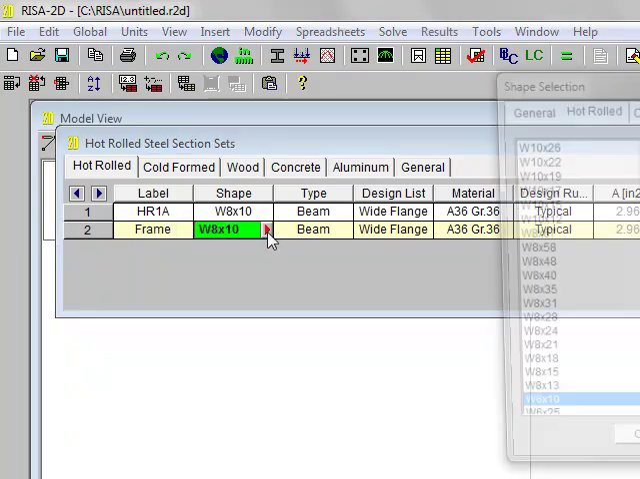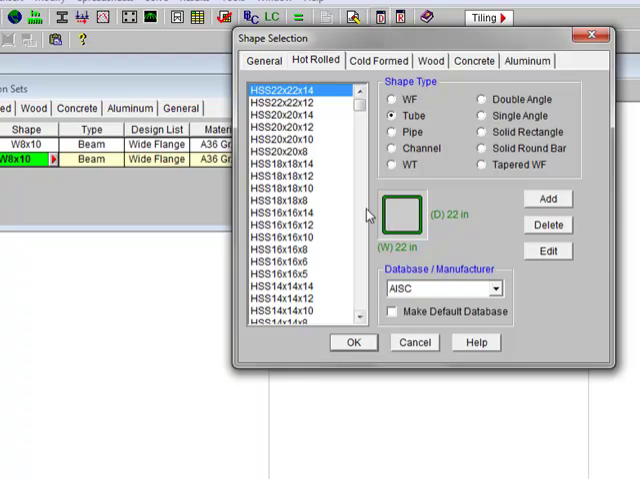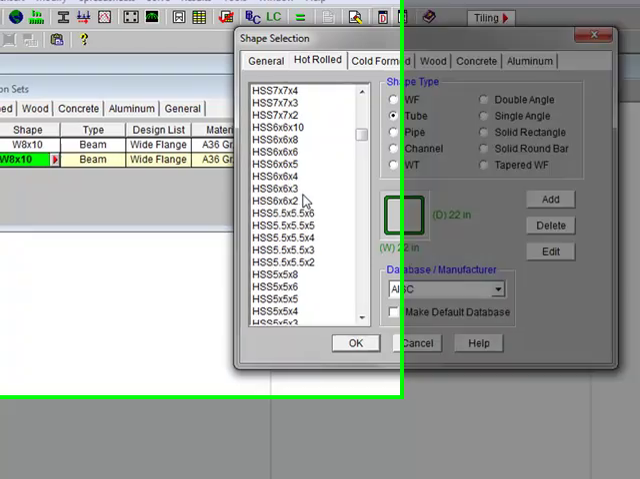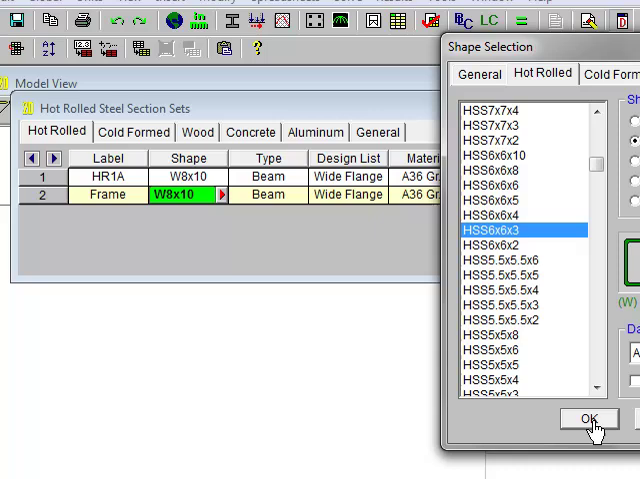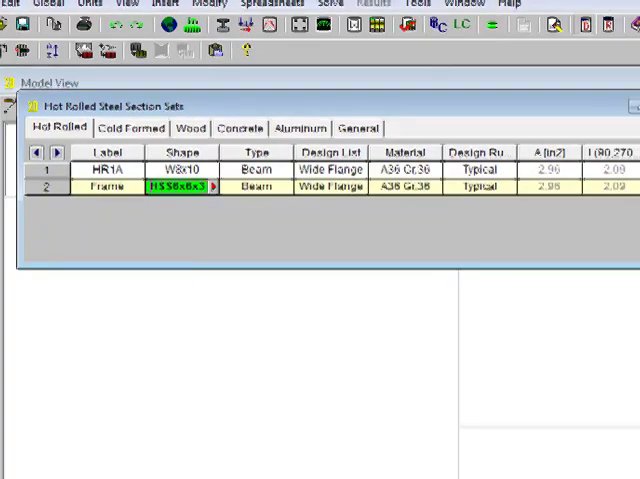The shape that was given, the HSS, those are tube type sections. So I'm going to scroll down until I get to the 6x6s, the HSS 6x6, and that last number, that's the thickness of the tube. That is in 1/16 of an inch. So the 6x6 by 3/16 is this one here. Click OK on that. Alright, so now my frame section set uses that 6x6 by 3/16.